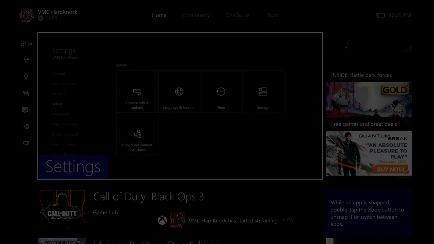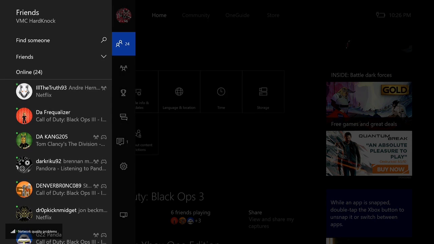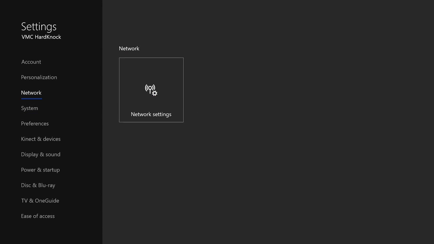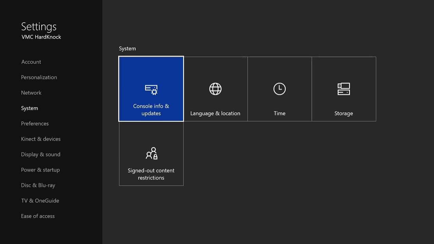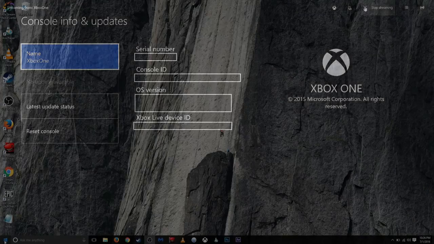Our next step is to find and record the Xbox One live device ID. From your Xbox, go to Settings, System, and then Console Info and Updates. In the middle of the screen, you'll see your console information listed. The last piece of information is the one we're looking for, the live device ID. Write this number down, as we'll need it later in order to remotely power on your Xbox One.